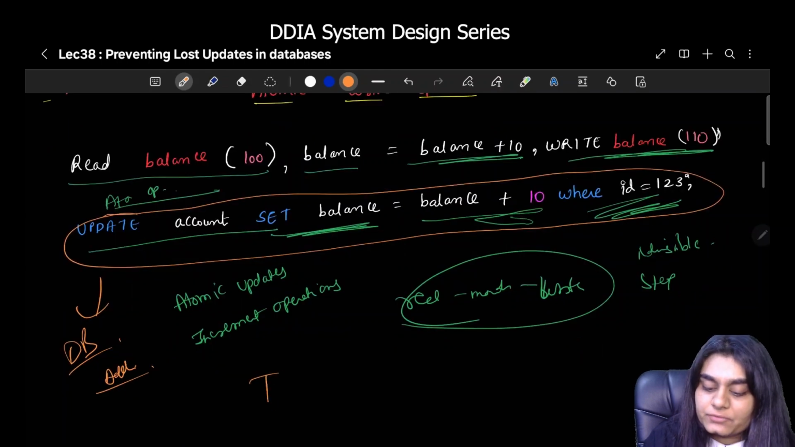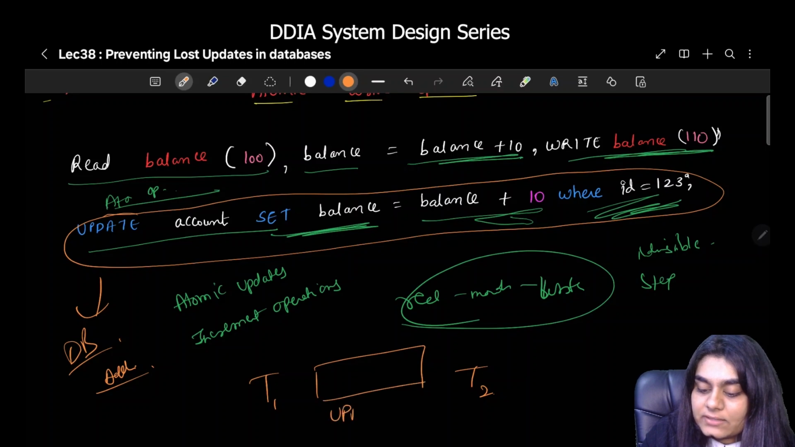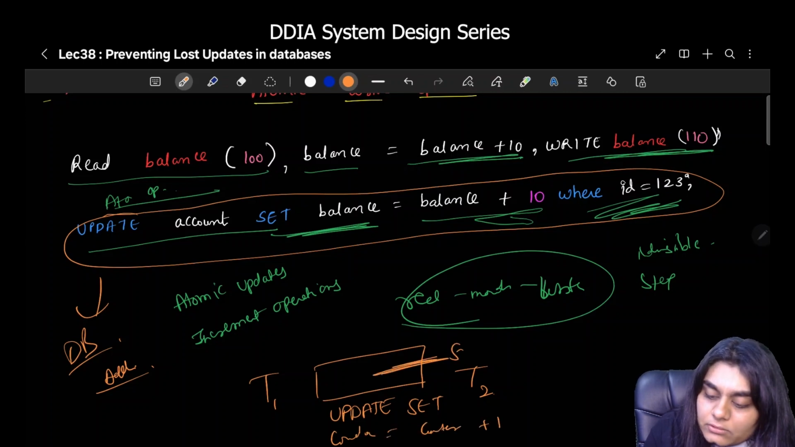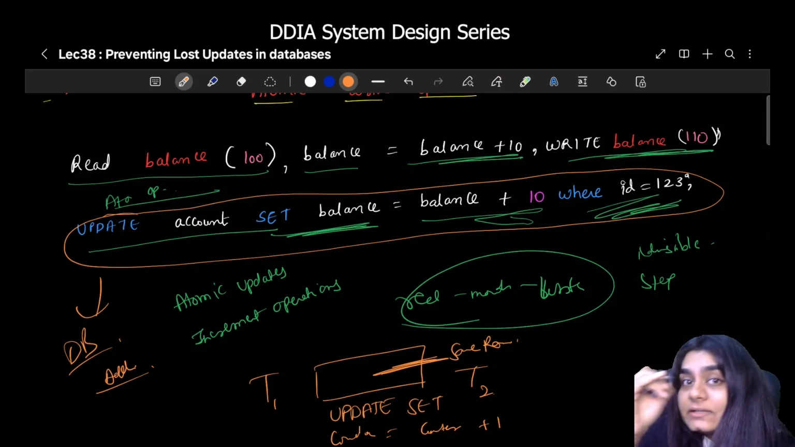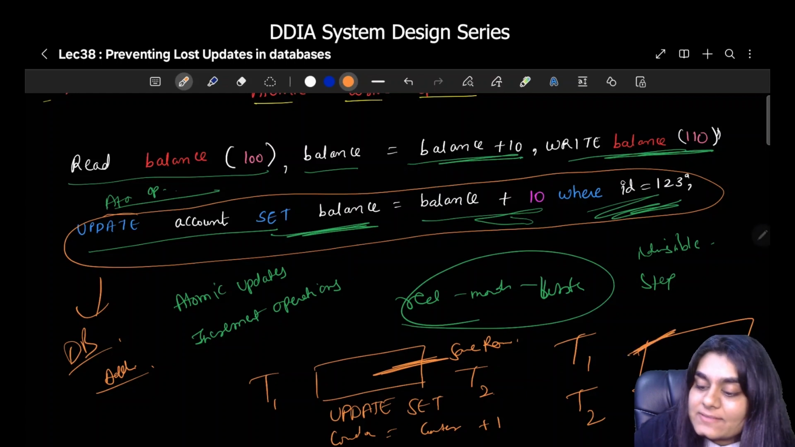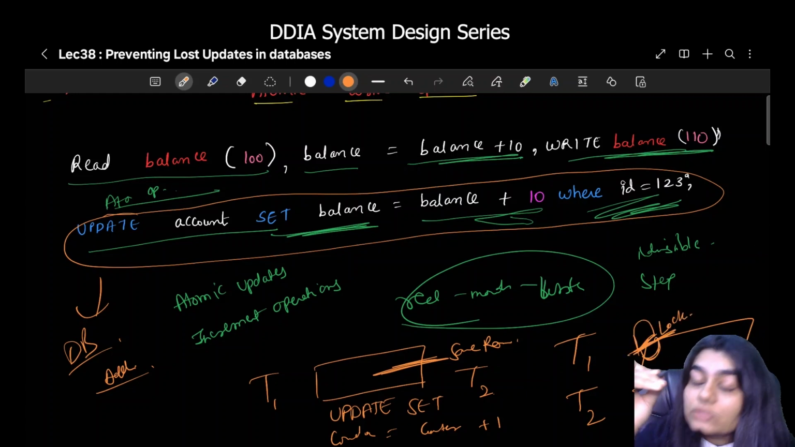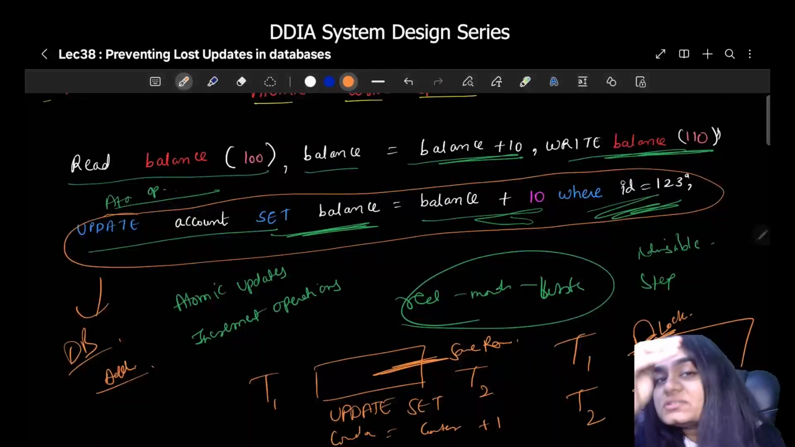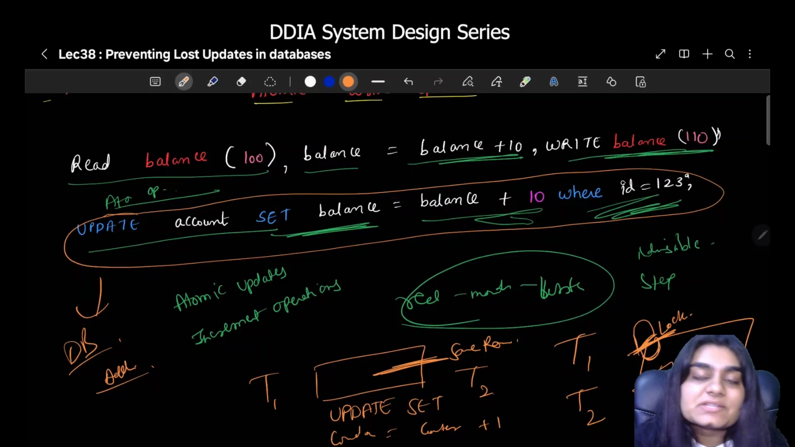If two transactions, for example transaction 1 and transaction 2, do the update SET counter = counter + 1 on the same row, the database will internally serialize them. It will lock this row so that the counter ends up incrementing twice. In effect, both the changes are merged and none of the changes has been lost.